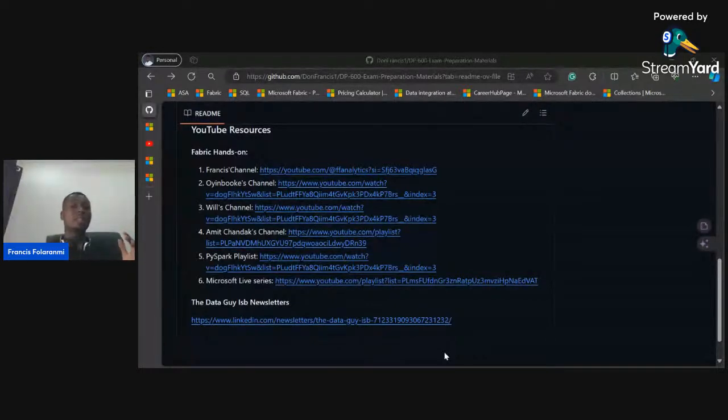Most of these resource materials, I didn't use them just once. I use them multiple times. Most of them I use more than one time, two times and above. So that's how I prepared for this exam.